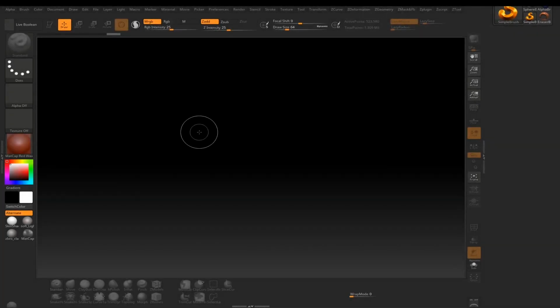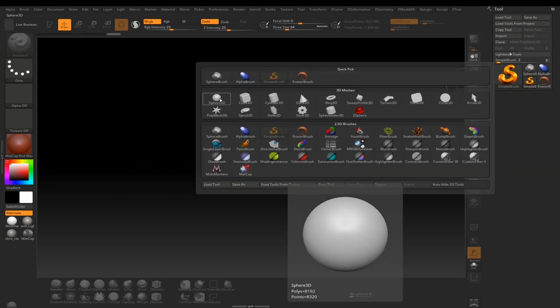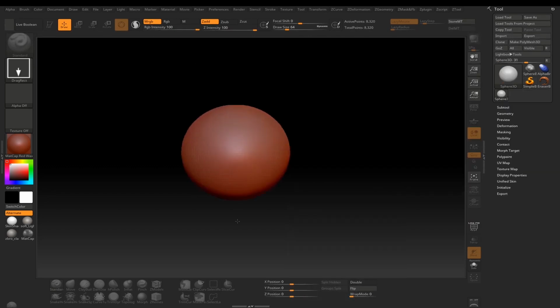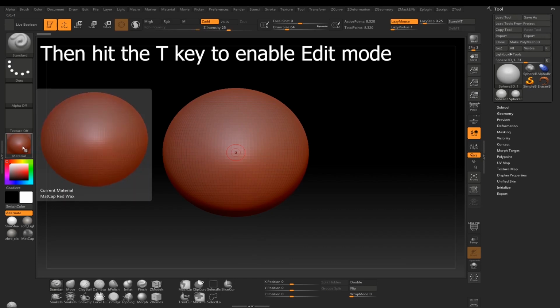Welcome in the first lecture. We will start to make our Halloween pumpkin. If you go to the right side on the simple brush, you need to select the sphere 3D, then drag it out on the canvas. That is the first thing you want to do.